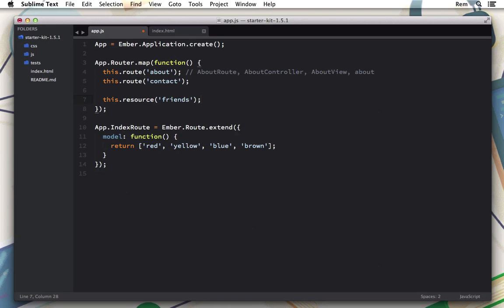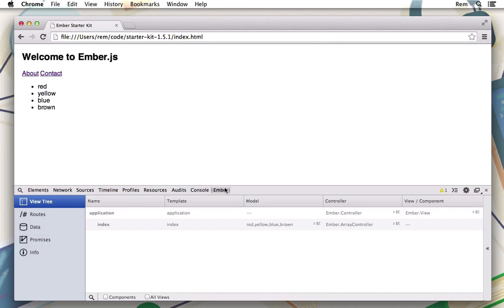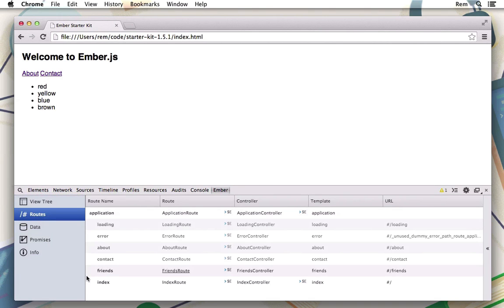Well, that was easy. If we go to the browser, reload the page, and go to our Ember inspector and go to routes, we'll see that this statement created absolutely the same result as the simple route did. It created the friends route, friends controller, objects, friends template, and friends URL. So what's the difference? What is it good for then? Well, the resource can have sub-routes and sub-resources.